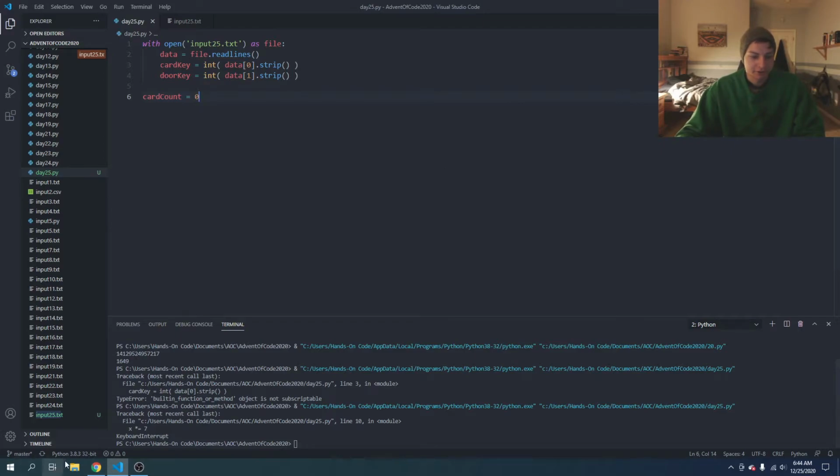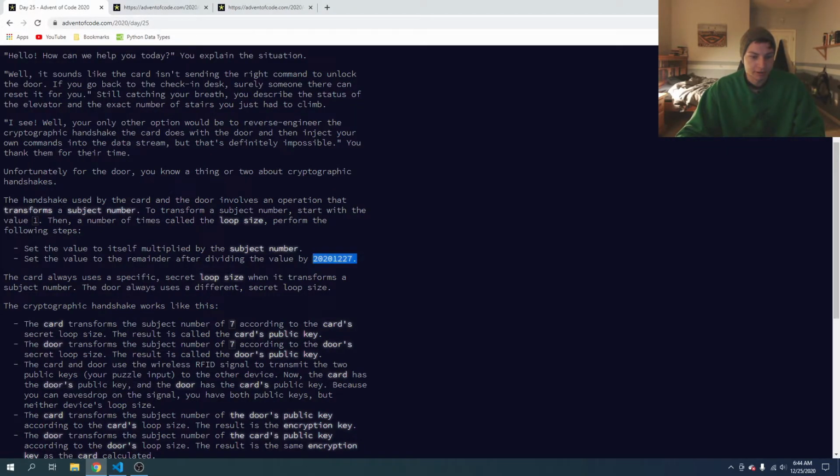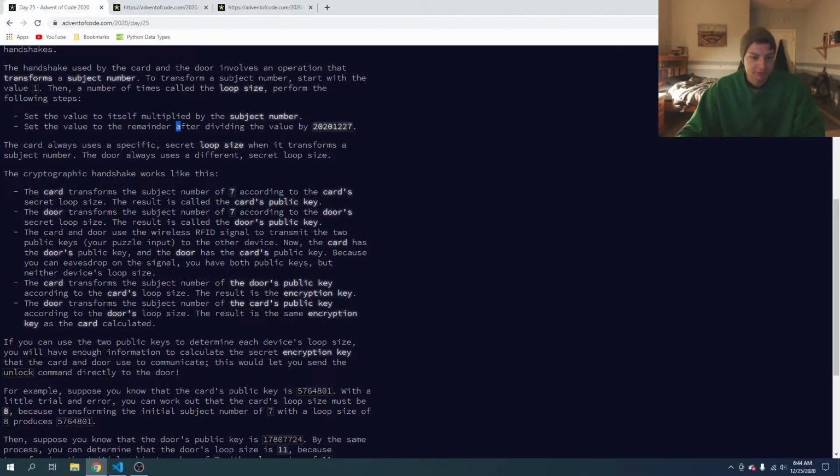So now we can start by finding the card count, and that's going to be basically the loop count, because we can reverse engineer the loop count for the public key by seeing how many times the number 7 is transformed until we get the public key.